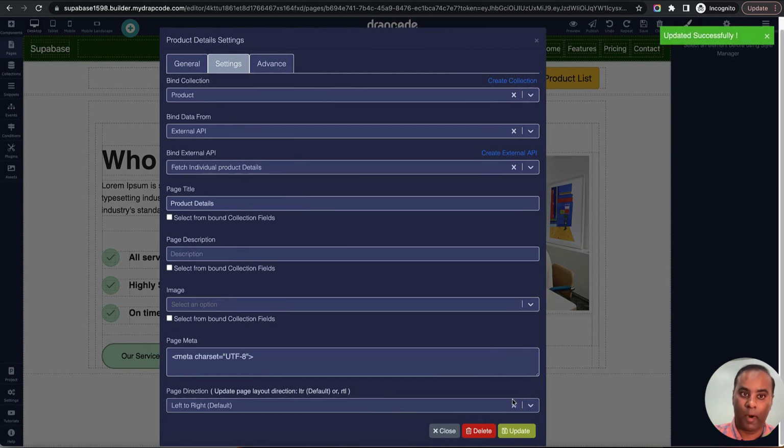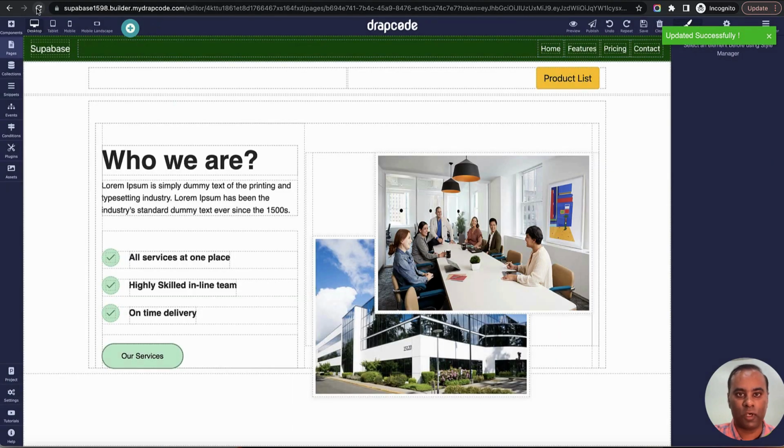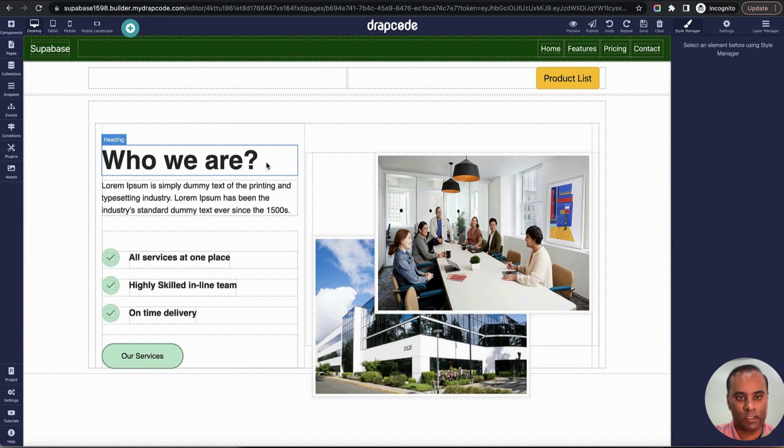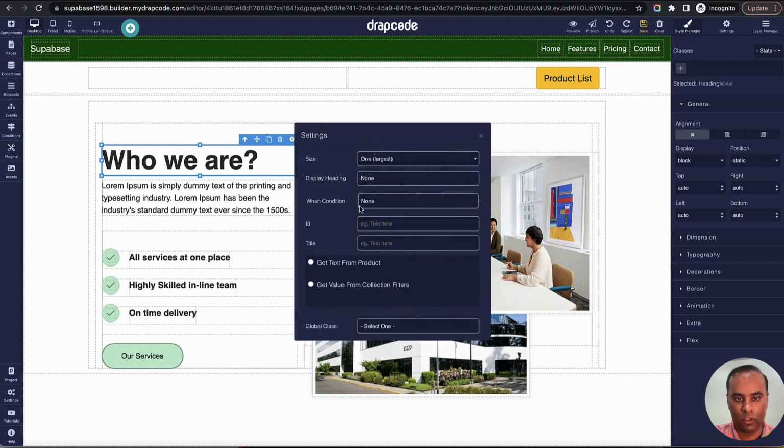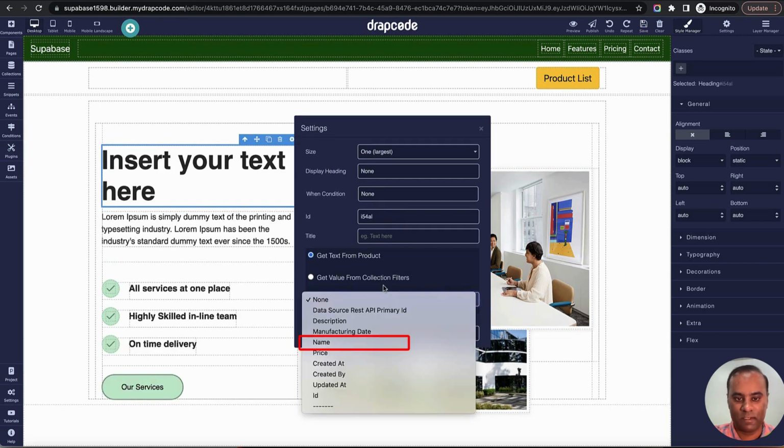So this has now bound the collection product, and the collection is getting its value from Supabase. I'll reload the page so that we can bind the fields of the collection with the fields of the page. Okay, so let's say here we want to display the product name. So I'll say get text from product. This is the option which you get only when you have bound the collection to this details page. Otherwise this option was not there.